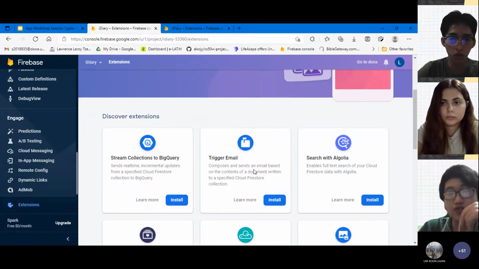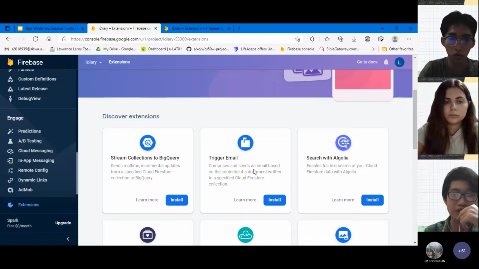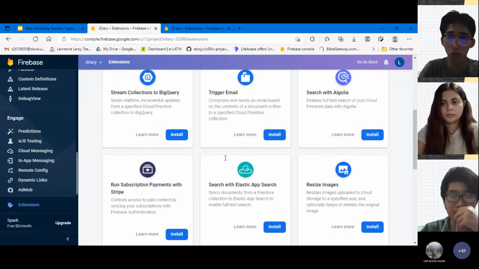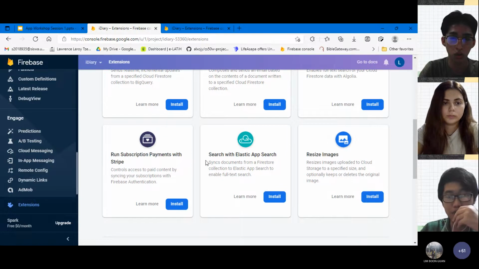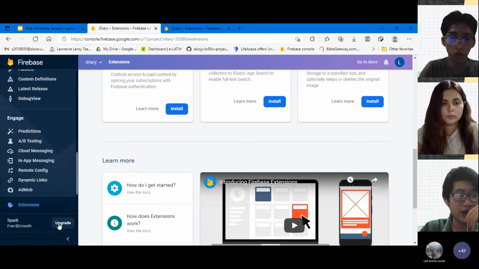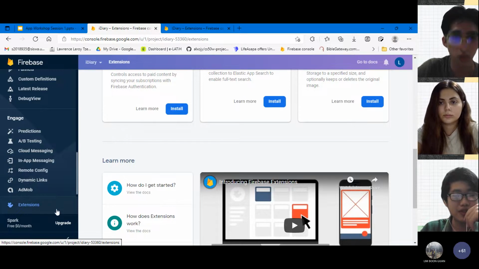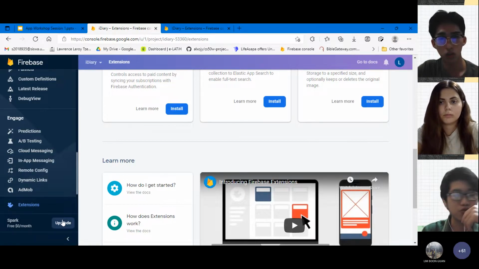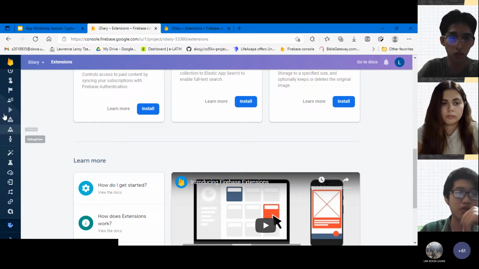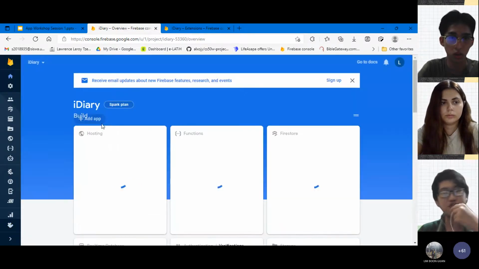For trigger emails, one example would be when you make some key changes. Let's say you deleted your profile photo and then it triggers an email sent to you asking whether you deleted your profile photo or changed your password. This is also a very practical example. You can have payments, image resizing, and more. Of course you can upgrade where you need to pay, but for this course, you don't need to upgrade, so we won't go through the more premium versions.